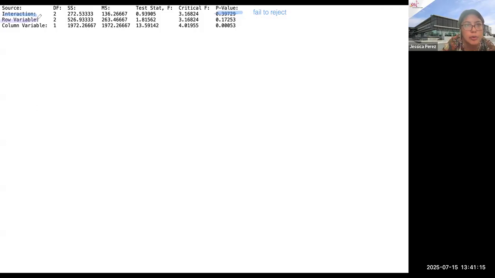So now I'm looking at the row variable that has a p-value of 0.172. That is also greater than alpha. So I'm also going to fail to reject both of them, because both of these p-values are greater than alpha. Now the last one, which is the column, so let's use the green. Now the column variable has a p-value of 0.005, which is less than alpha. So for the last one, we are going to reject the null.